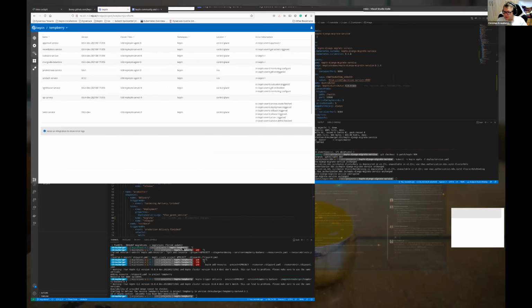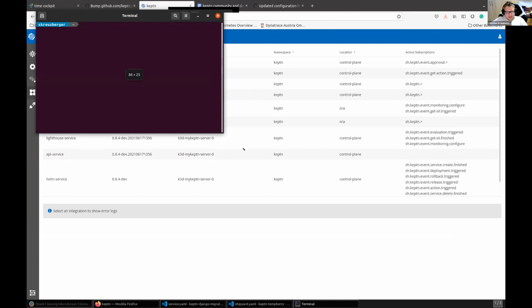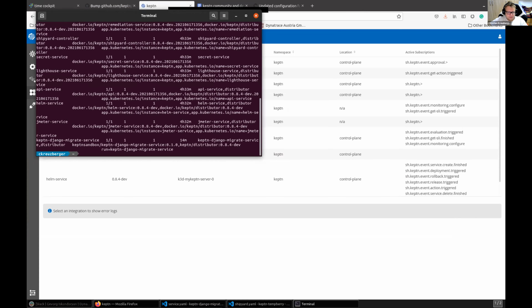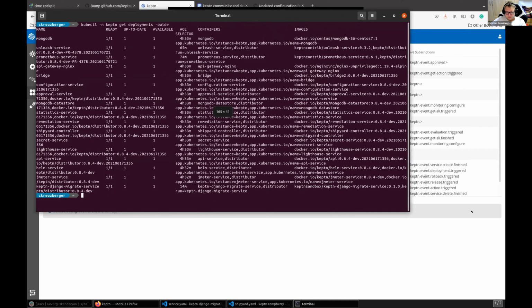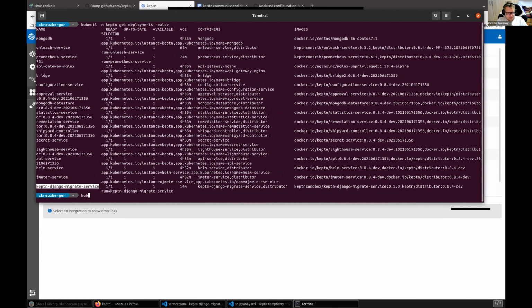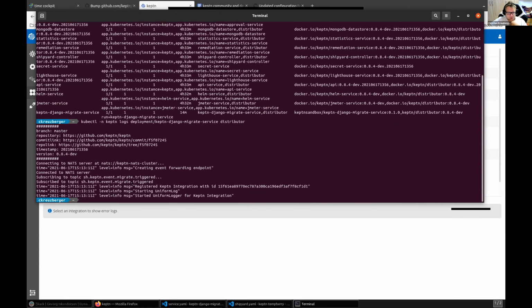If this happens to you, how can you troubleshoot it? A nice step is to run kubectl -n keptn get deployments with -o wide, for instance, and take a look at your service that we're talking about, the Keptn Django migrate service. And you could execute kubectl -n keptn logs deployment keptn-django-migrate-service distributor, so you get the logs of the distributor. And okay, it says it has registered now. So maybe it was a timing issue.